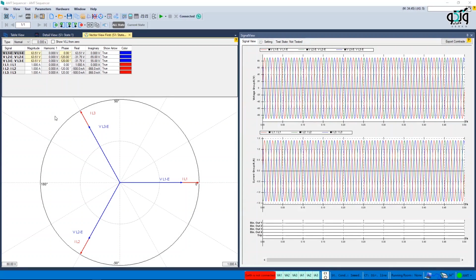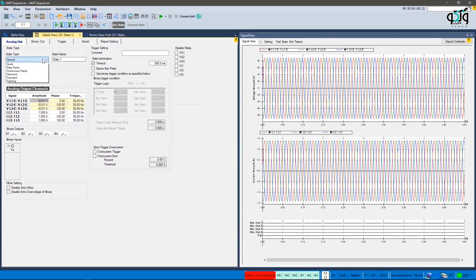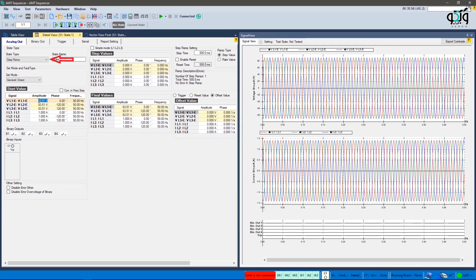Vector View Window, Part 3. Next, we make an increasing ramp state from 10 to 60 volts with 2 volt pace and a 1 ramp current.